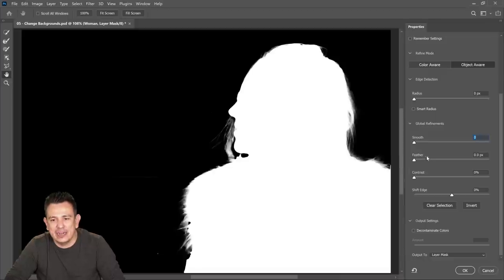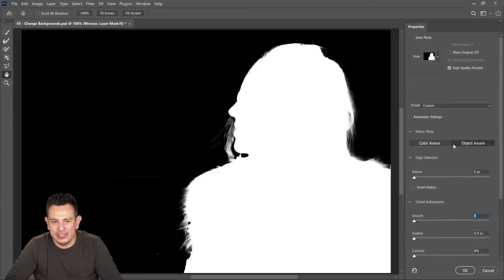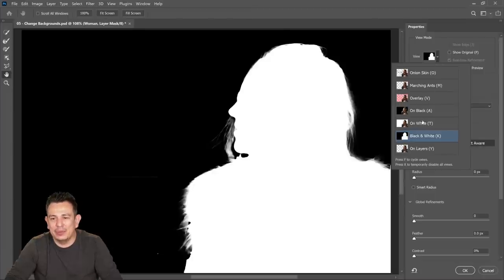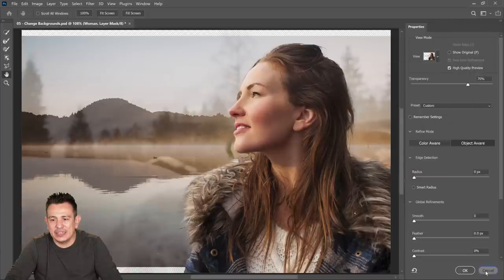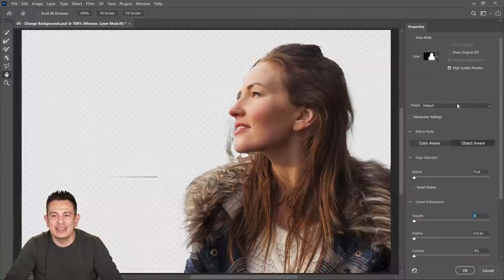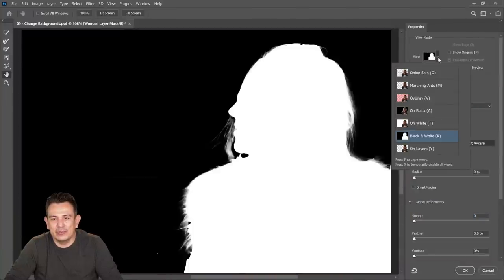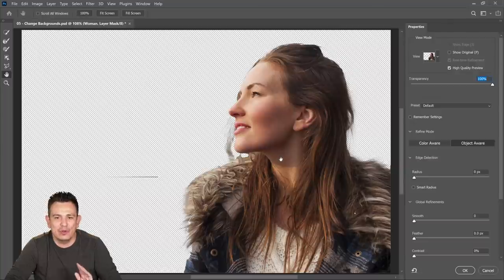And earlier I said I was gonna skip one of the tools, which is the edge refinement brush, which is used for hair. And what I'm gonna do is go into the onion skinning mode, and actually I'll cancel this and I'll also disable the background just so that it's easier to see. So I'm gonna go back into the select and mask workspace and go into the onion skin mode, and I'm just going to increase the transparency just so that we can see what we're working with.